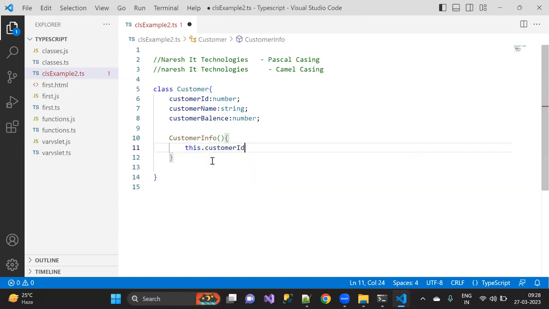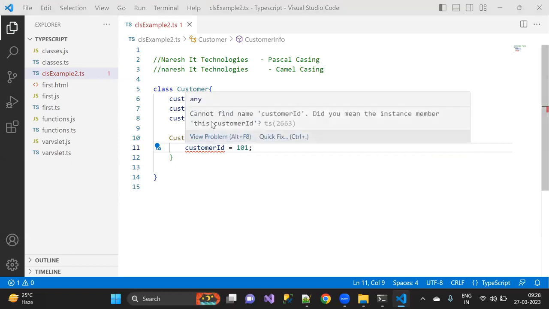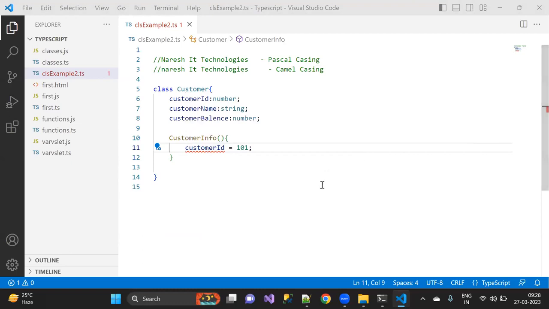Customer ID is equal to, I am giving 101. Now here you can see that when I'm using customer ID directly, it throws me an error. What is that error we are getting here? You can observe: cannot find the name customerID. Did you mean the instance member this.customerID? Now what does it mean?